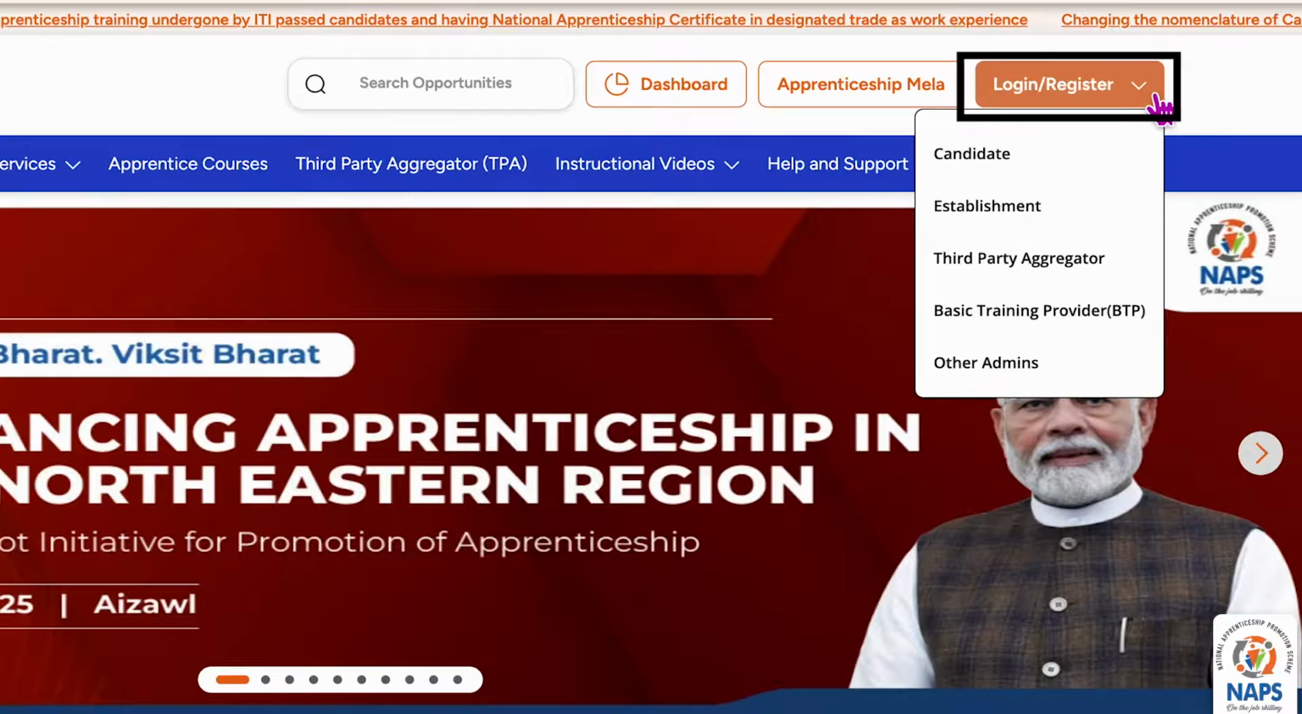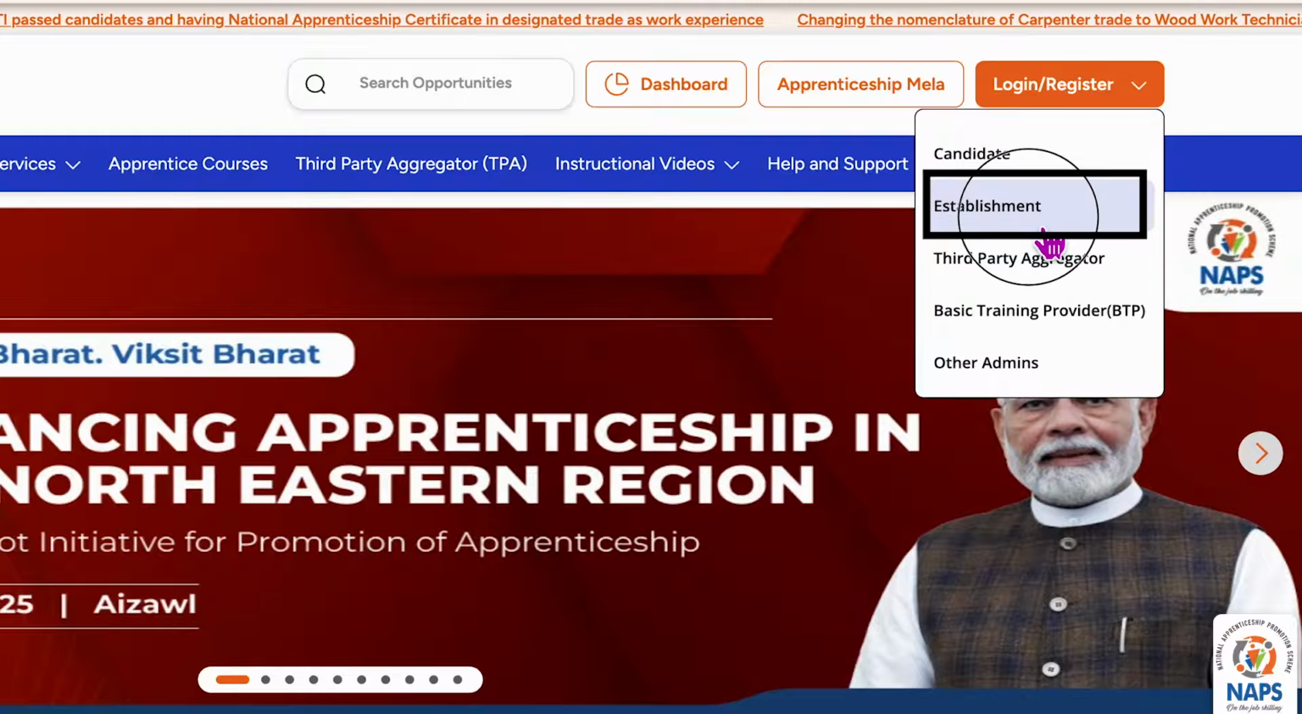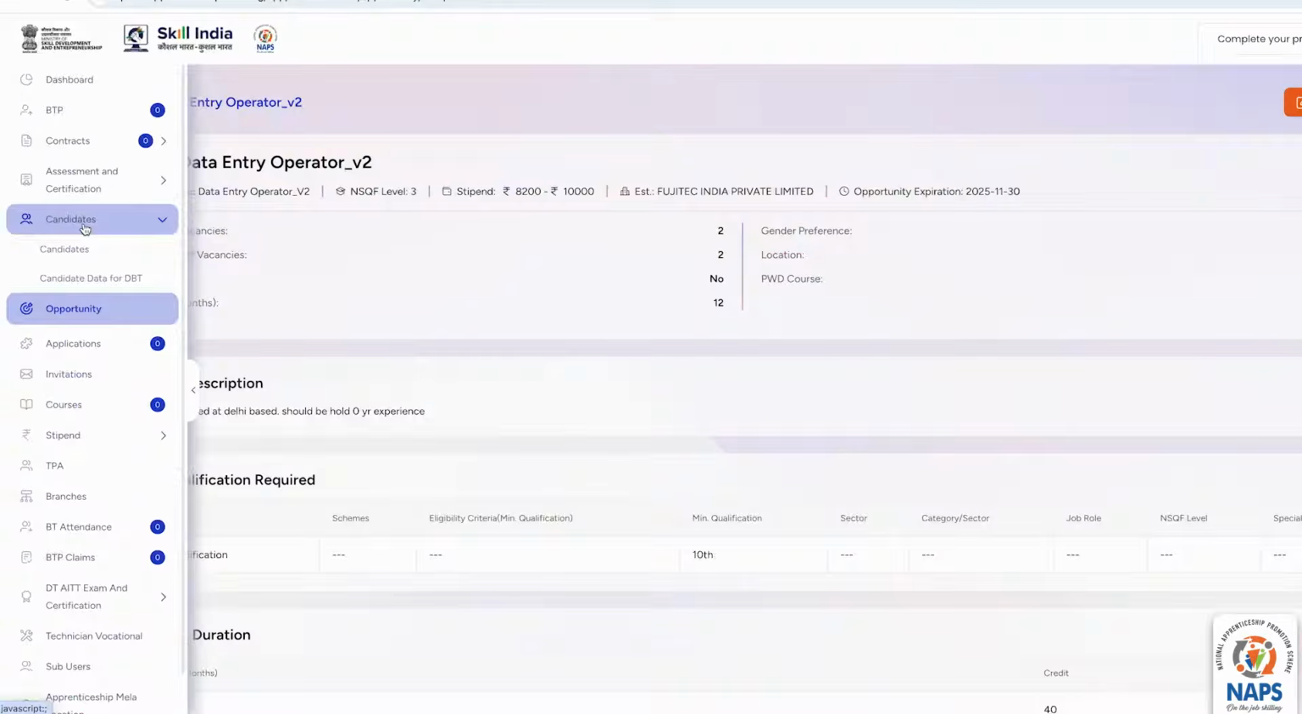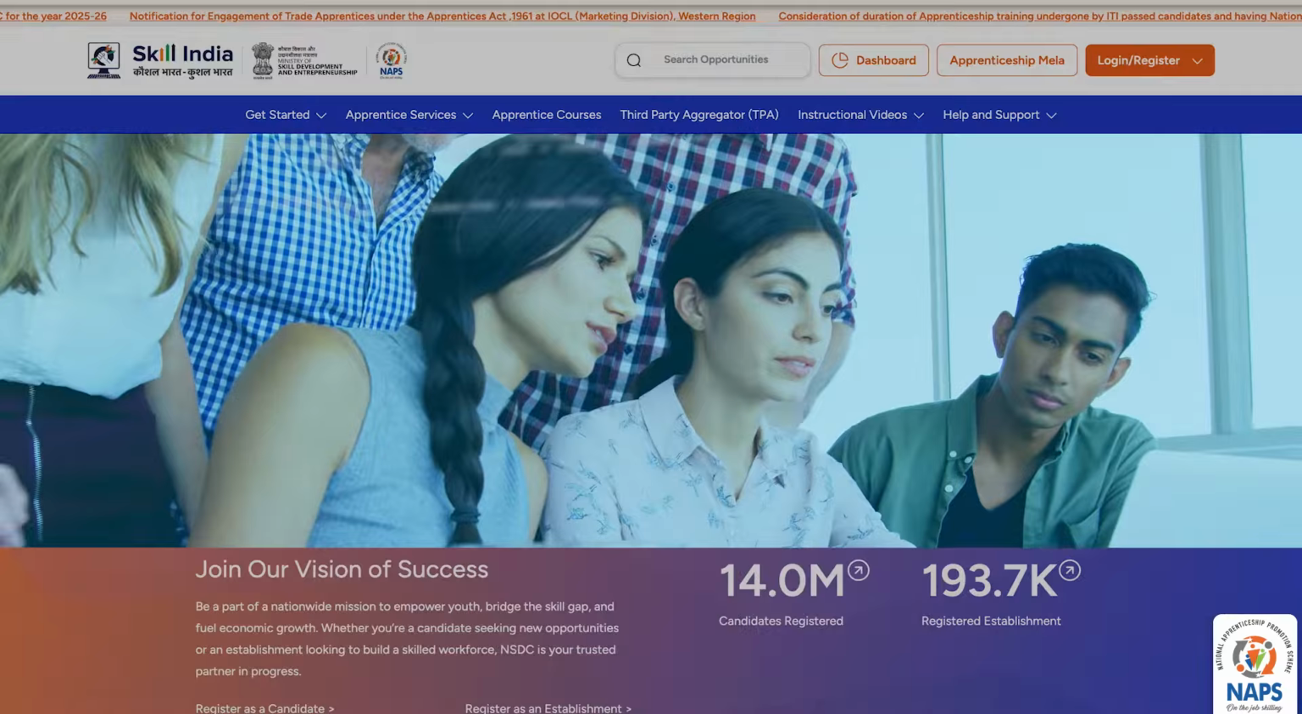So with these simple steps, establishments can easily manage every stage of apprenticeship, from registration to contract management, and contribute to building India's skilled workforce.